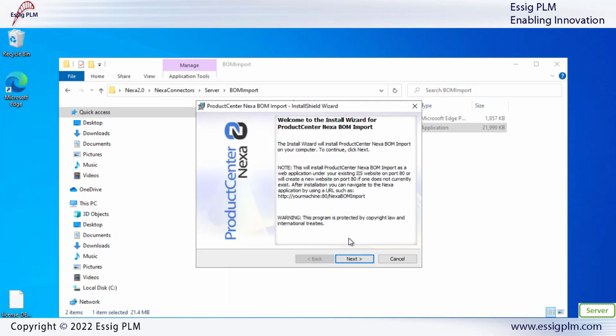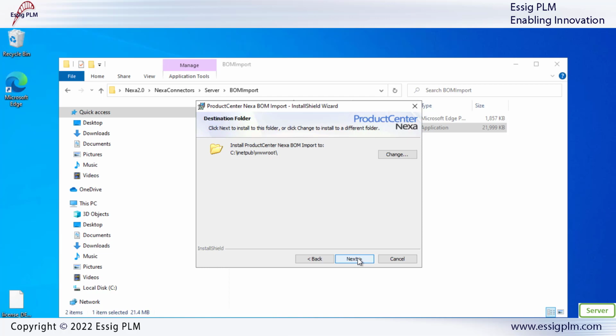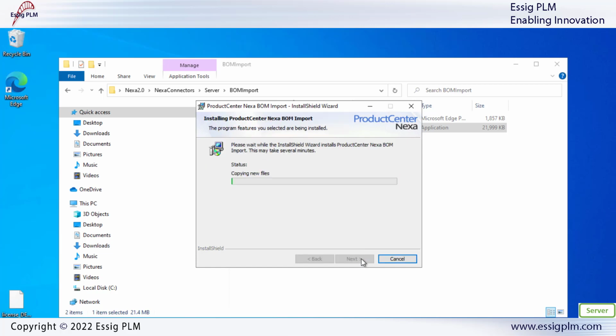We click on Next and we accept the license agreement. After pressing Next again, we need to enter the Product Center broker computer name, that is the name of the computer where there is the Nexa server, desktop L5INVNS. The default port number and the name are 5400 and Nexa, all capital. We click Next and Install. And at the end of the procedure, we press on Finish.